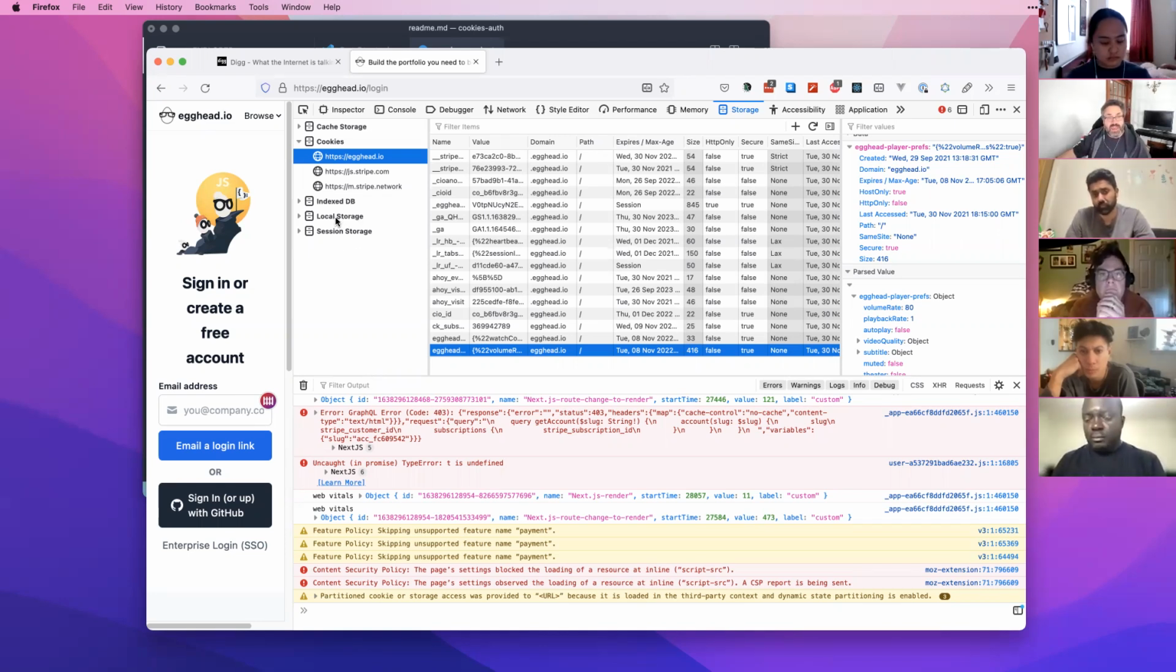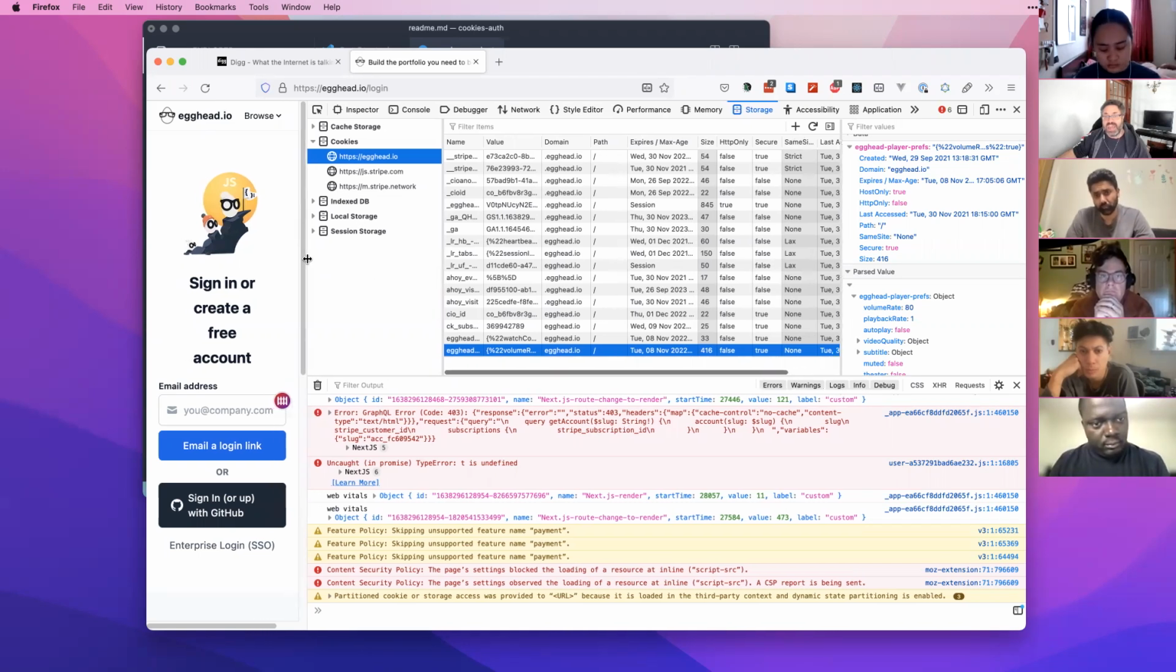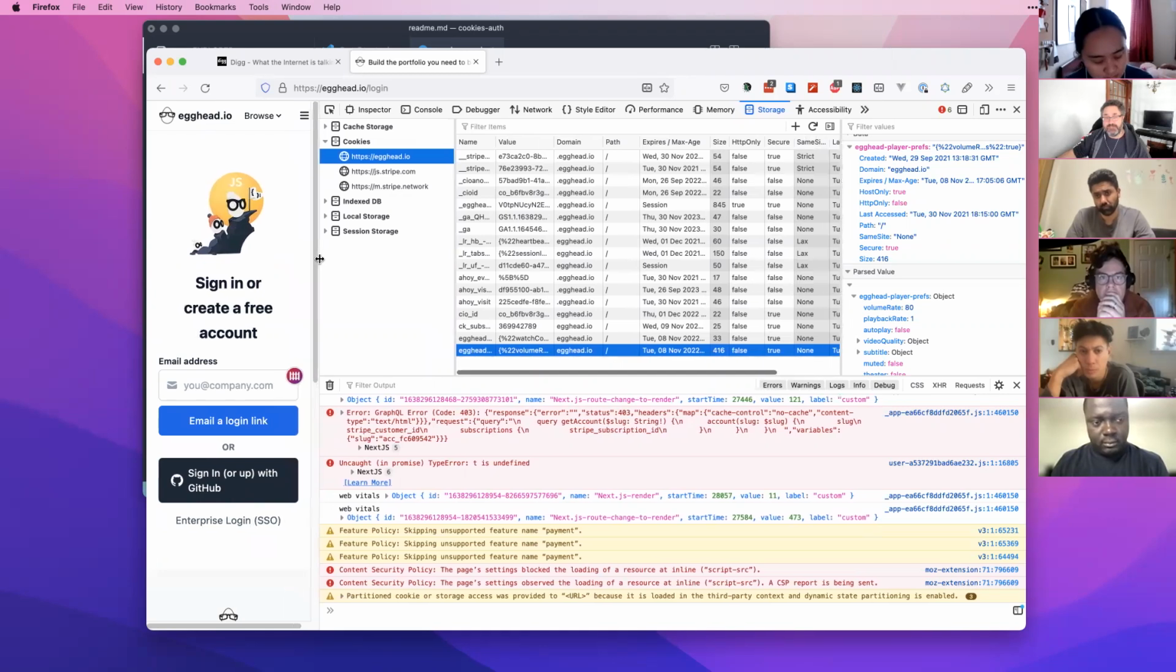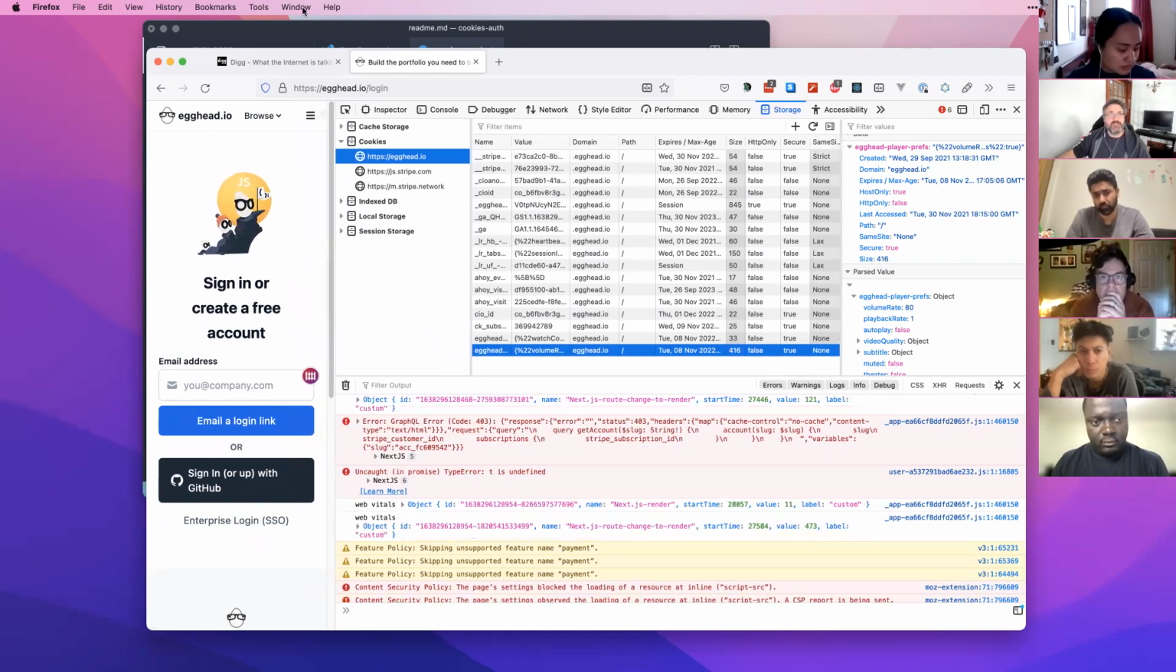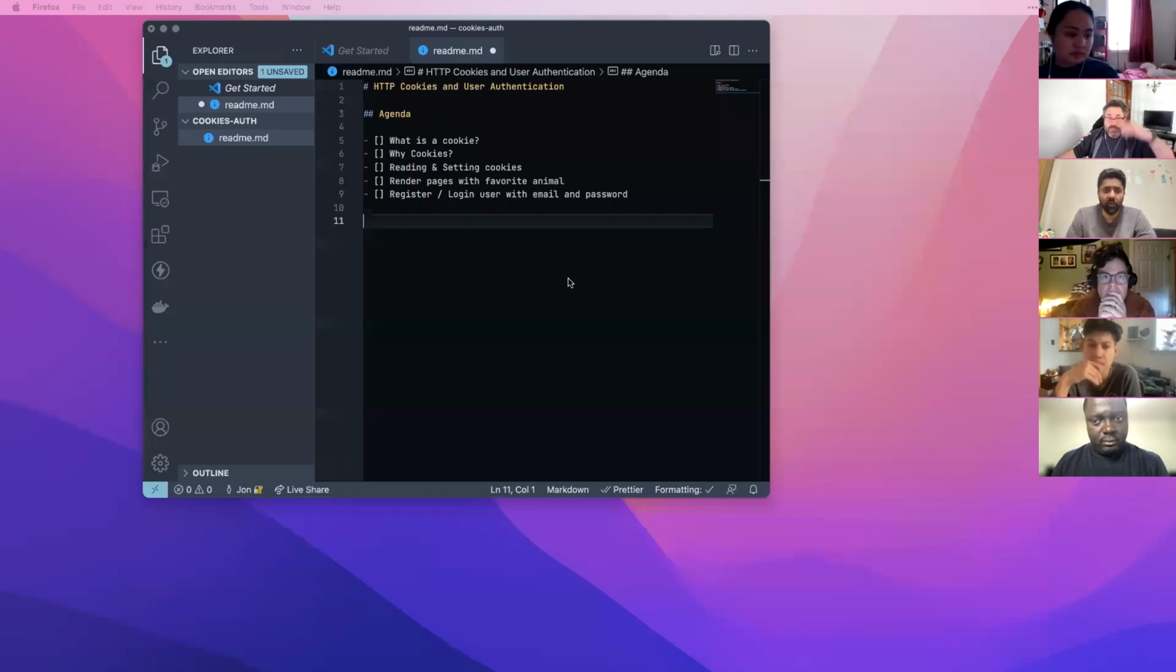Local storage and session storage is limited by default to 1 meg, but it can ask for more information if it needs it. All right. So I'm just going to close that. Okay. So we know what a cookie is. We know why we want to use it.